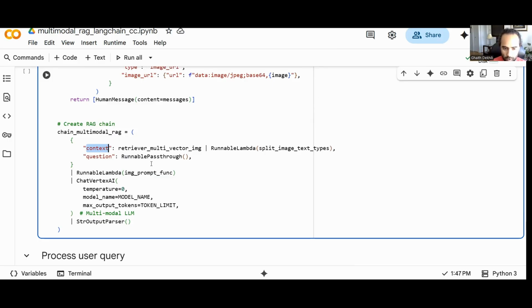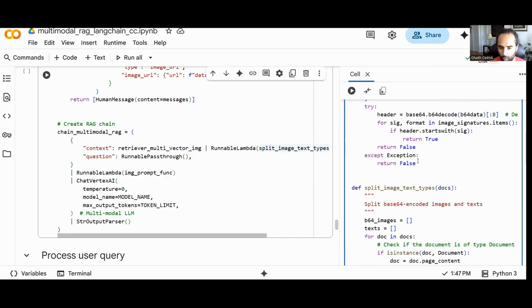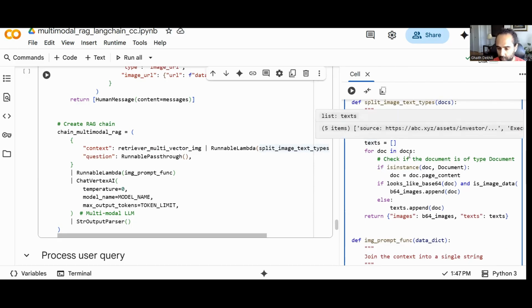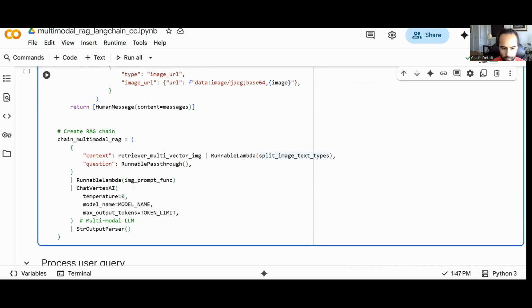Now, to have this context, the user input will be passed to the retriever. The output of this retriever will be the relevant documents to answer the user query, and we pass these relevant documents to this function that we call split image text types. So what this function does is actually parsing the relevant documents and separate them into images and texts. Once this is done, the resulting dictionary will be given to this function.